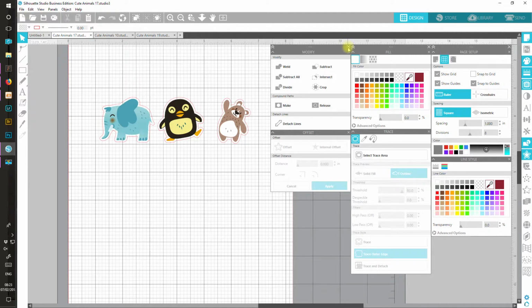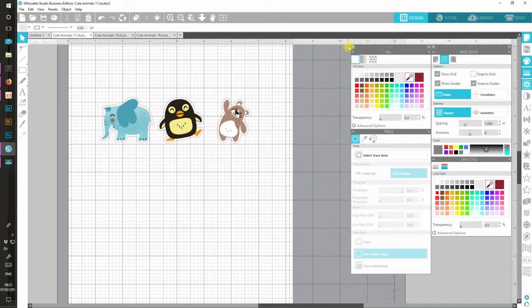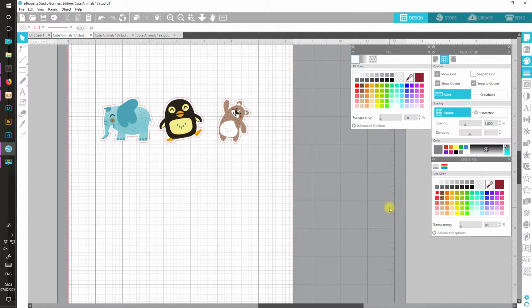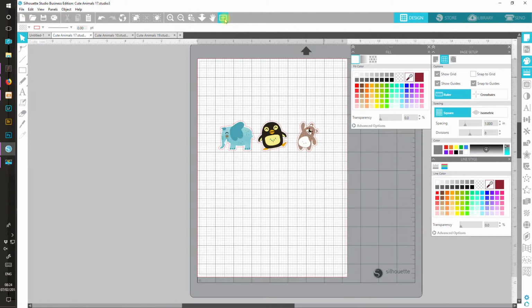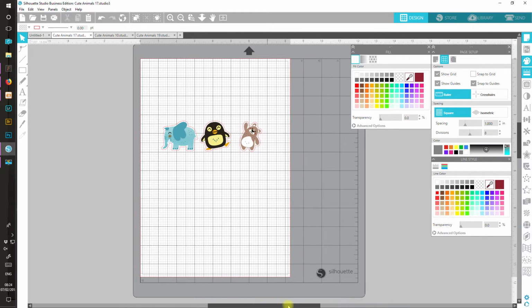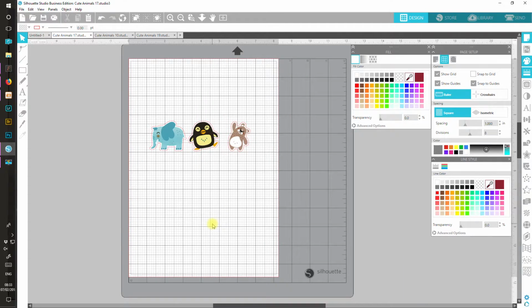I'm going to close my modify and offset panels by clicking the X up there, and also the trace panel. I don't need that now. I'm going to zoom out with fit to window. I don't like working on the original of a file that I've opened, just in case I happen to alter the file that I've purchased or downloaded by mistake.